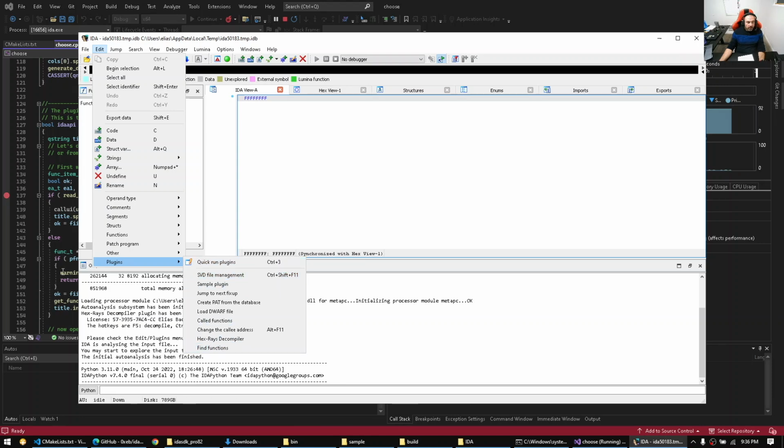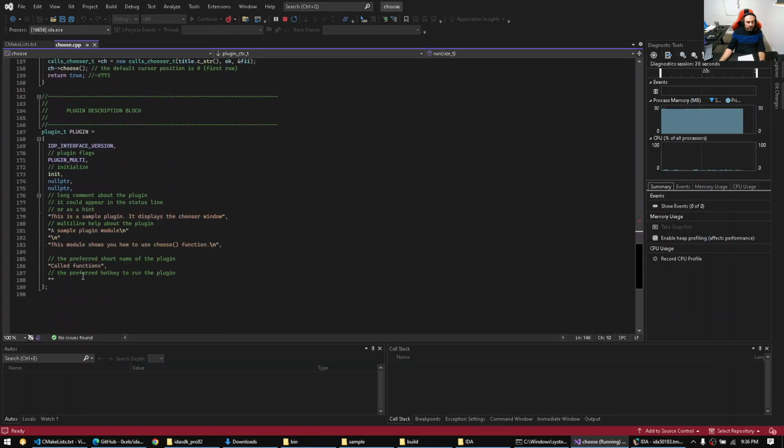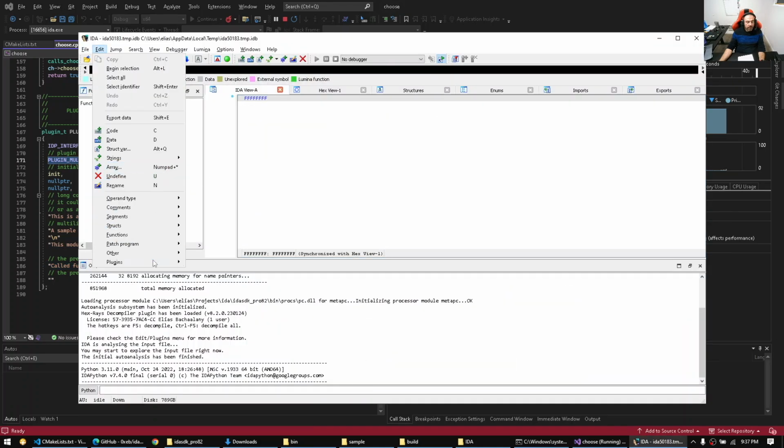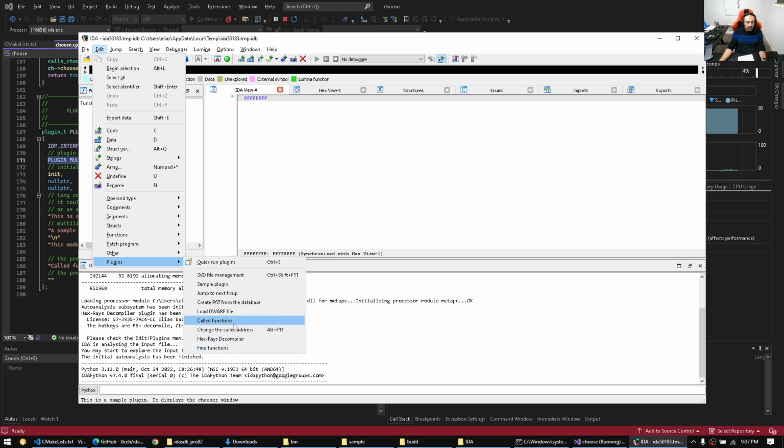let me see what they called that plugin, just to make sure we'll see it here. So here it said called functions, and it's not hidden. Okay, so called functions is what we should see here. So this is our plugin.